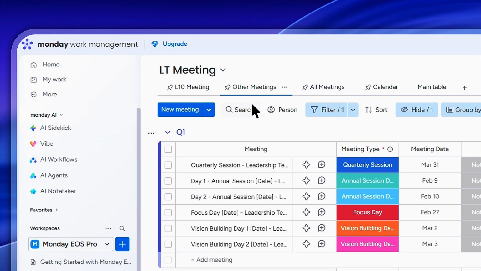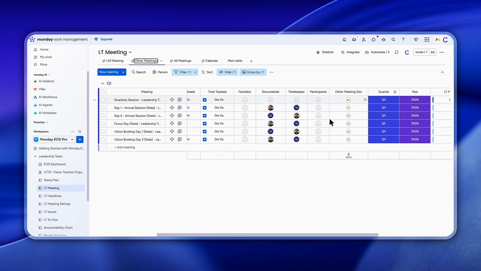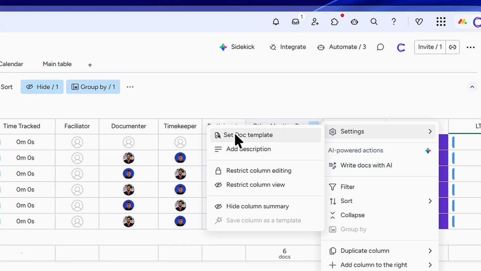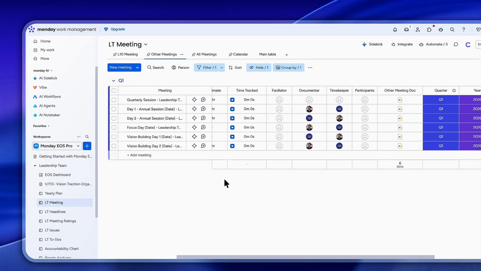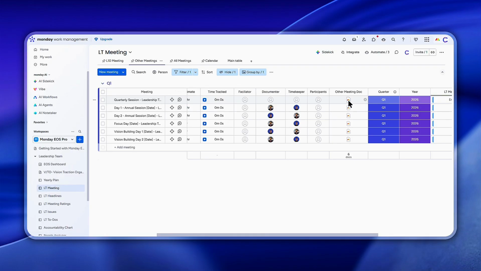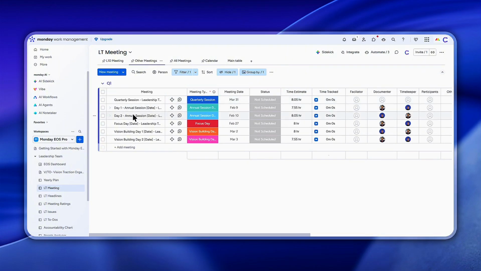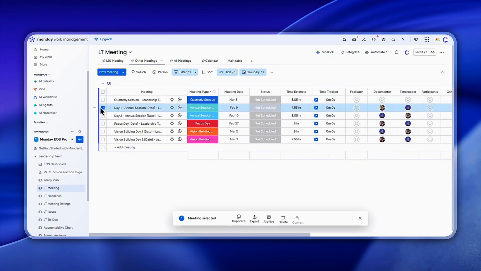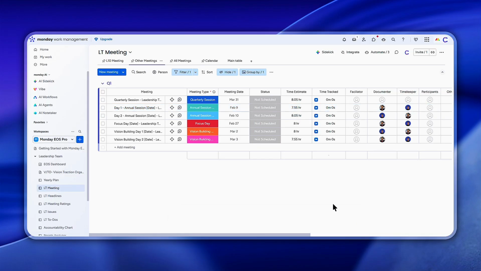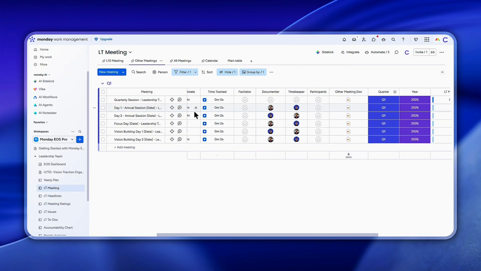Now let's go to other meetings. For other meetings, you cannot have the same type of automation because Monday Doc only supports one doc template, and all of these meetings have different agendas. So what I did is I already created these pre-made docs for you, so you don't have to do it manually. For quarterly session, you'll only have this meeting each quarter. You're not going to have this every week. Annual session, you'll only have these 2 meetings each year. So after the meeting ends, you can easily duplicate this and start with it, so you don't have to manually create anything. This is about the meeting structure.